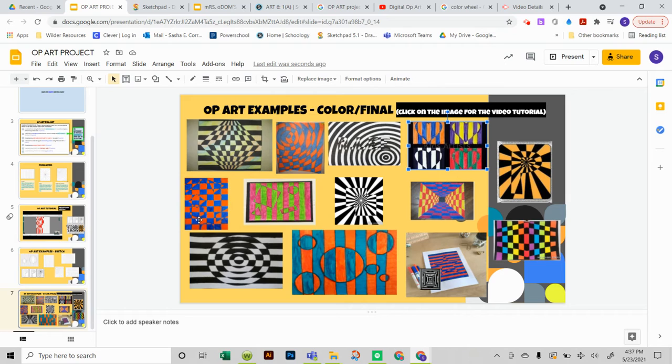Now I'm going to show you how to do the checkerboard with multiple shapes inside of it for your op art project. If you're interested in any of these other tutorials, you can just click on the example and there is a YouTube tutorial attached to each image. Okay, so let's begin.